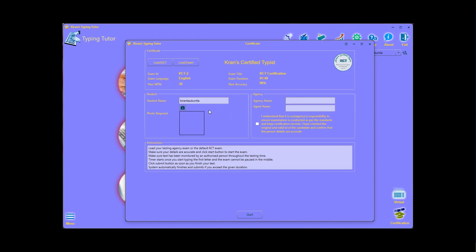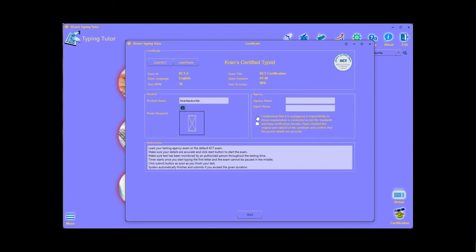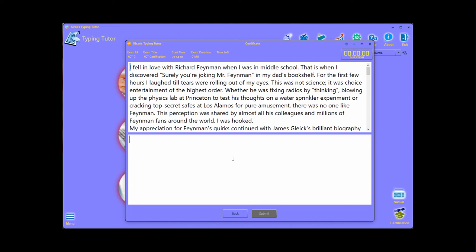For example, you can load this certification and you need to provide your photo, and let me load a dummy photo over here. And then the agency which is conducting the exam, and the agent who is monitoring your exam, and then you can start the exam. Once it starts, the timer starts. As I said, in order to pass this exam, you have to finish in a certain time with certain accuracy and words per minute. If you don't meet that, you will fail the exam.